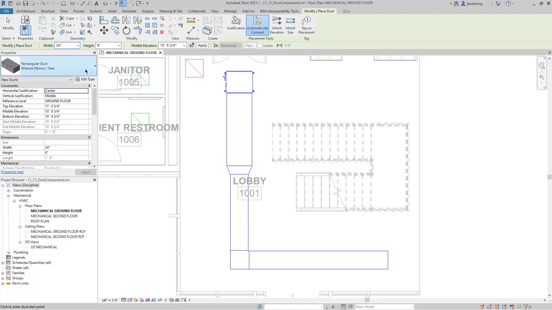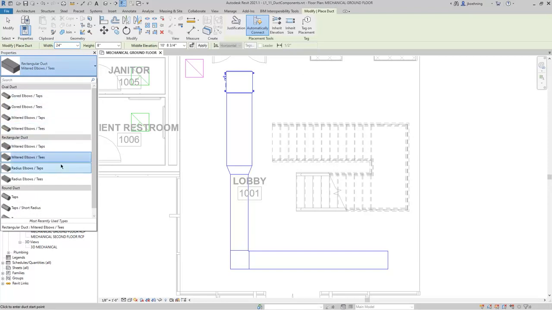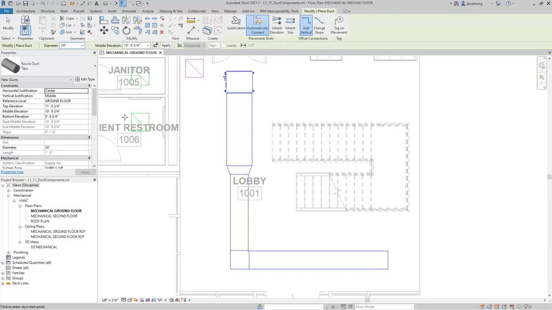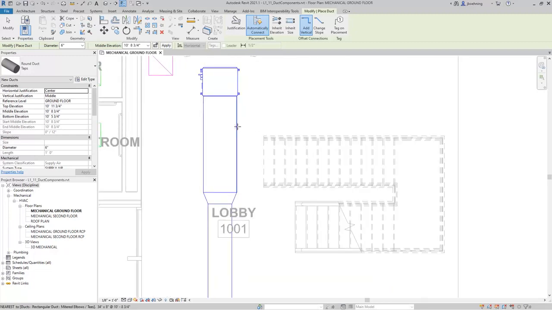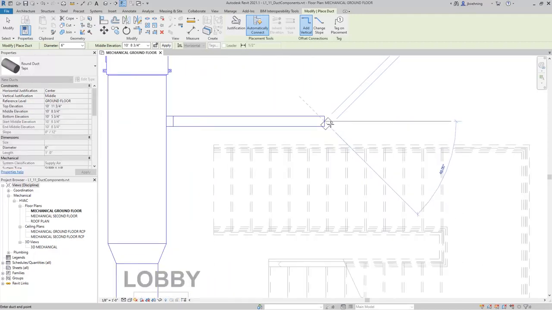For this example, I'll expand the type selector and I'll select round duct taps. I'll also set the diameter to 6 inches, and I'll leave the middle elevation at the current value so that it will match the rectangular duct segments I've placed. I'll connect to the side of the rectangular duct and I'll place a short segment. When I do, the round duct is tapped into the side of the rectangular duct.